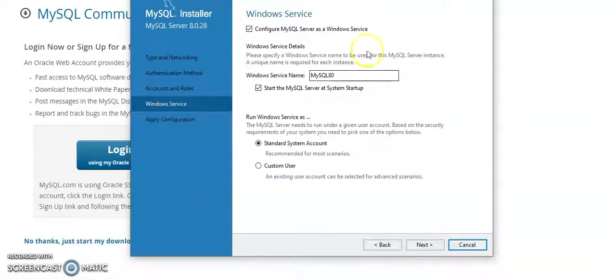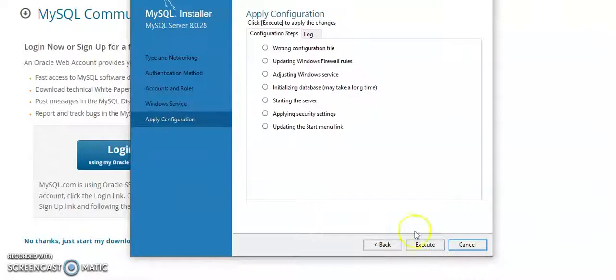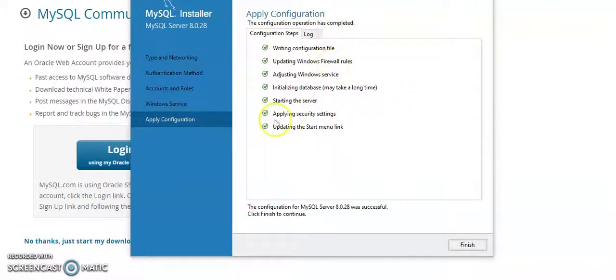Next, again, I'm going to just leave the default standard system account. Next, and execute. Those are the configuration steps. Basically, it's writing the configuration file, updating Windows Firewall, adjusting Windows Server. This one usually takes a longer time than the previous steps. Initializing database. Then it's going to start the server, applying security settings, and updating the start menu link. Okay, the configuration has been completed.